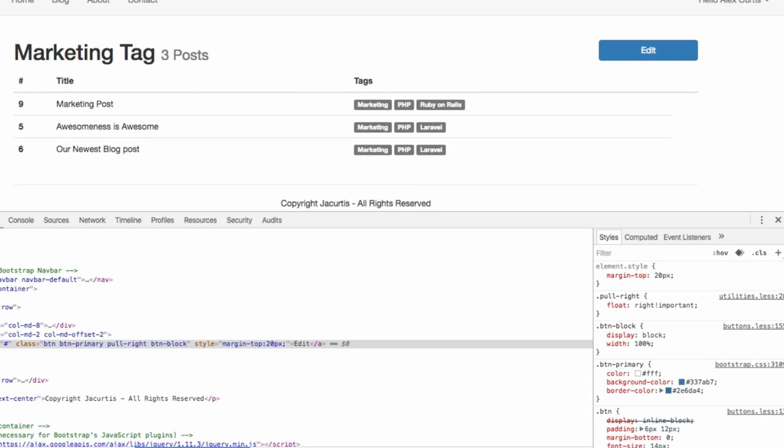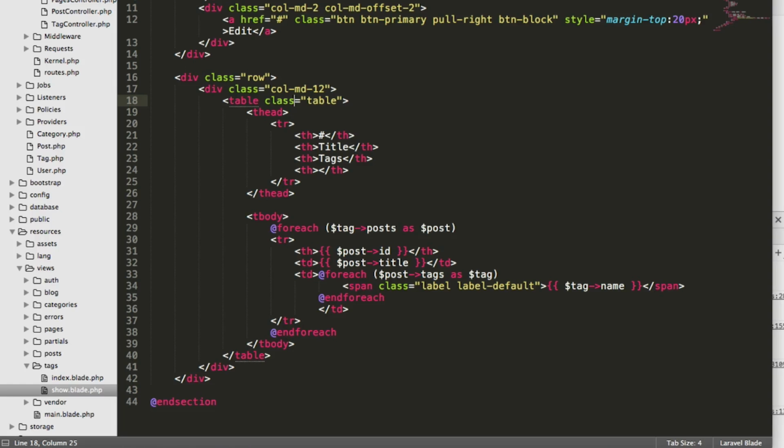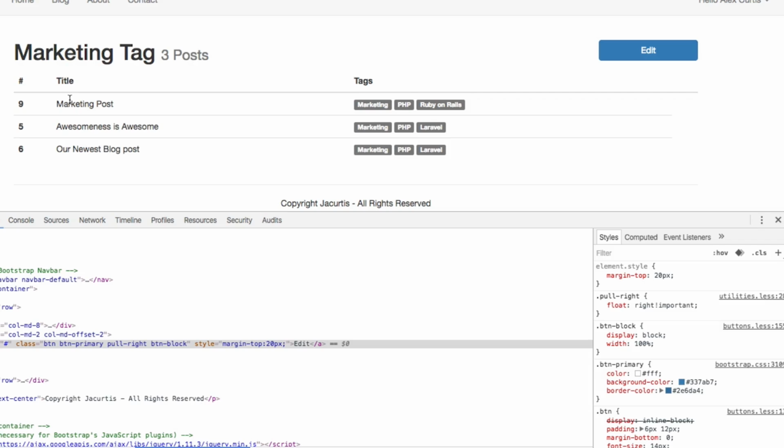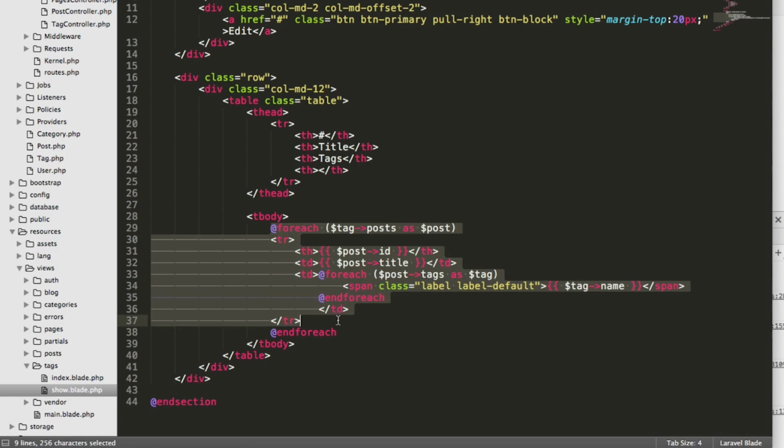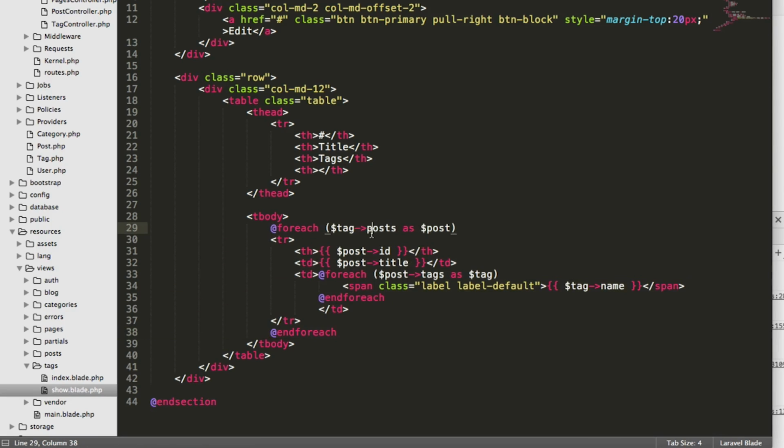And then the second part is the body. Everything else below that is the table body. And so we're making it one row at a time. Got it? So down here, that's why we have this loop right here. We basically loop, and inside of here, we loop through every single post that's associated with that tag. All right?